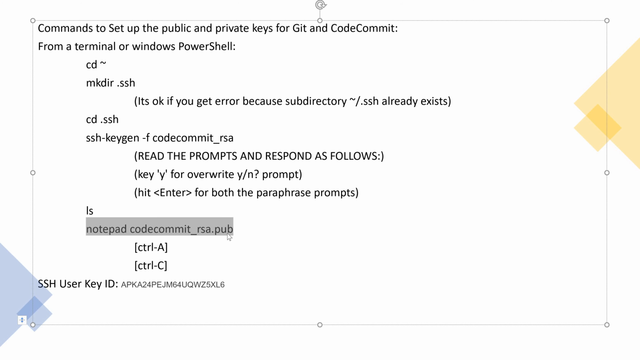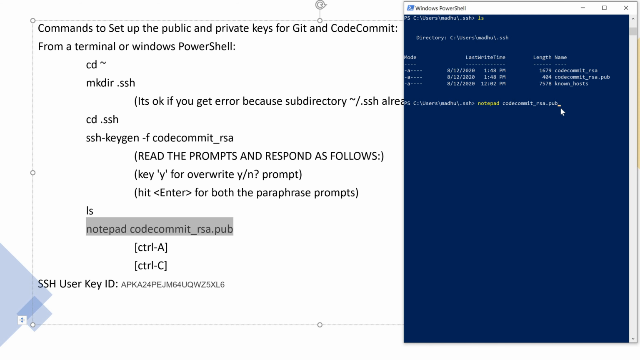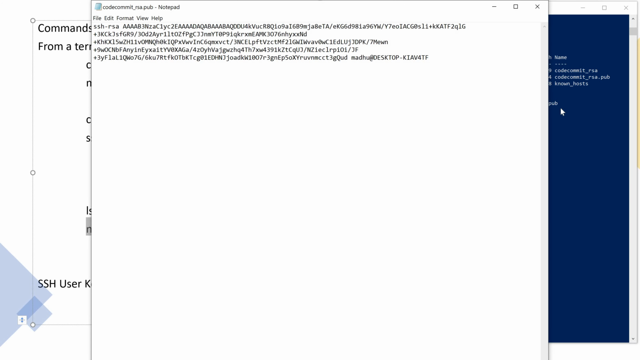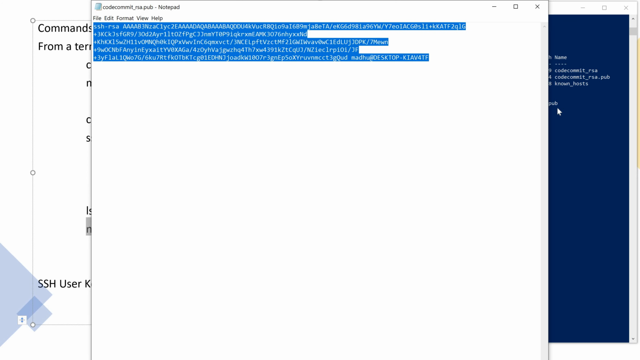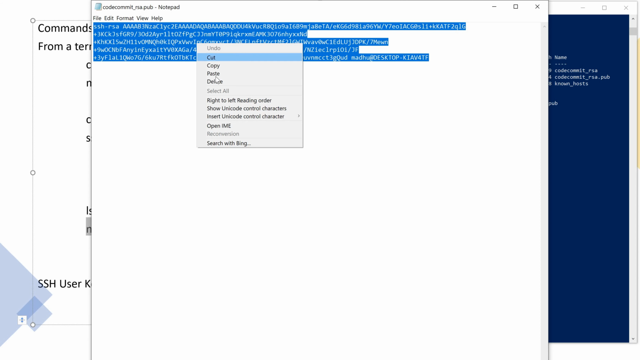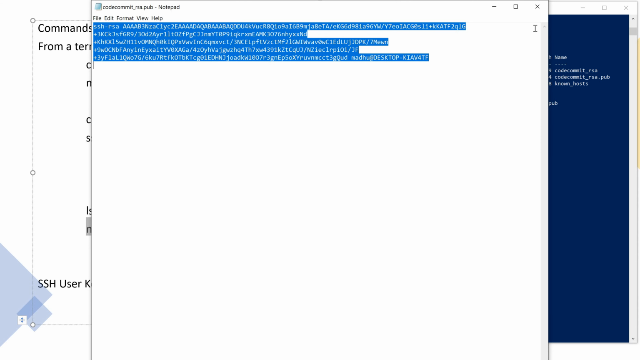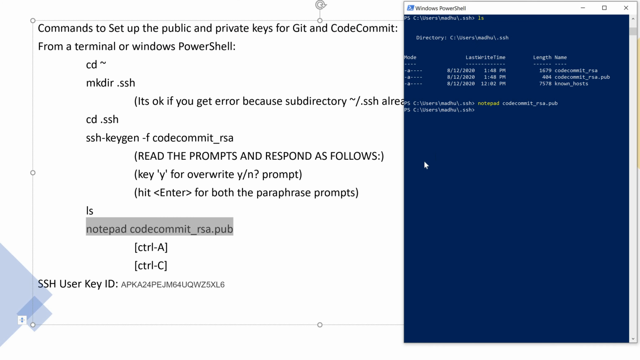Run this command to display the value of the public key file, CodeCommit_RSA.pub. Copy the contents of the file and then close Notepad without saving. Ctrl A, Ctrl C, or right-click Copy and close.